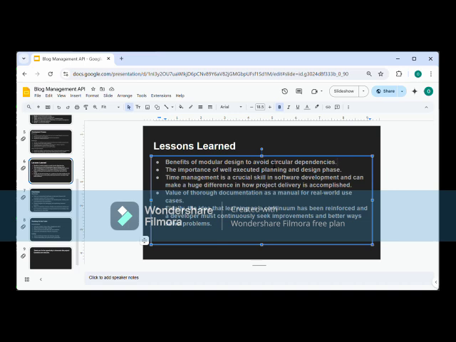Now, the value of thorough documentation is something that I will carry with me going forward, as I can see how very important it is, especially for a back-end focused application like mine. And finally, the idea that learning is a continuous process has been reinforced once again, and a developer must continuously seek improvements and find better ways to solve problems.